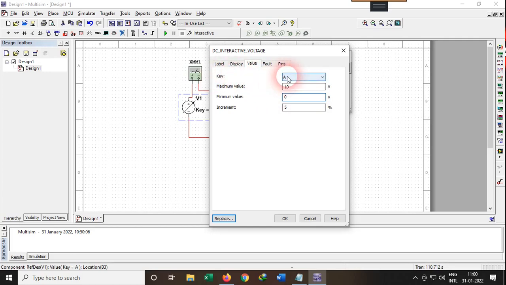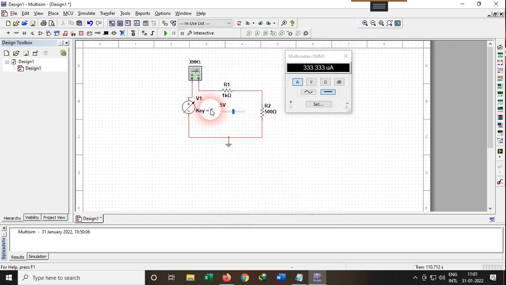Okay, this means that whenever I press the key A, the value of this DC voltage source is going to increase automatically by an increment of 5%. You can change the value of the key here, by A, B, C, D. It's up to you. You could change the maximum value or minimum value also here. Suppose I choose the key C here. Click on this OK button. So here my key is C.